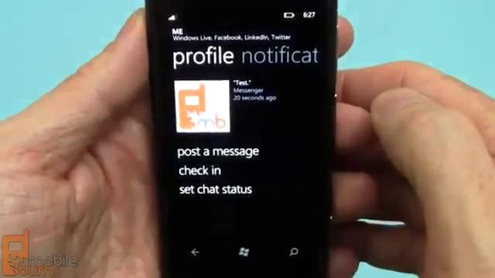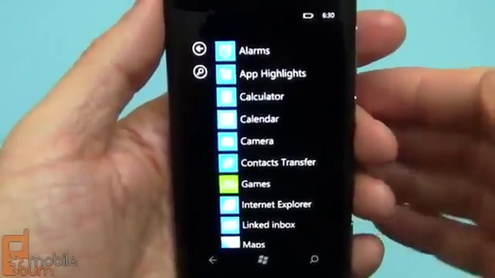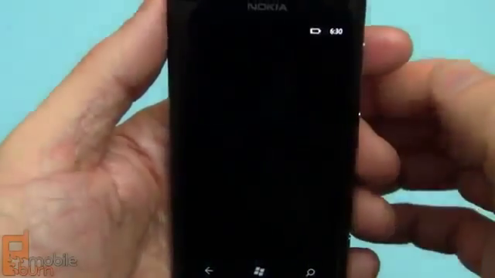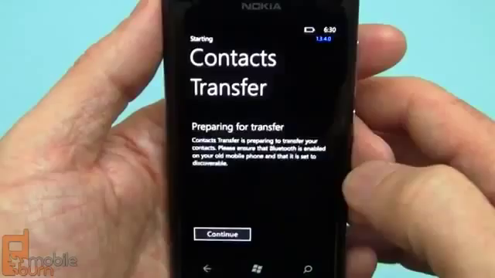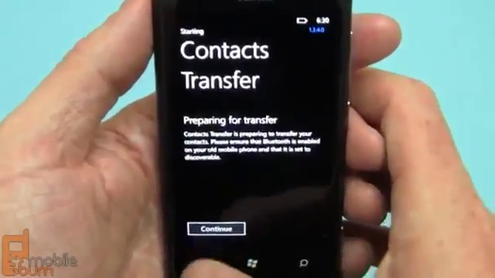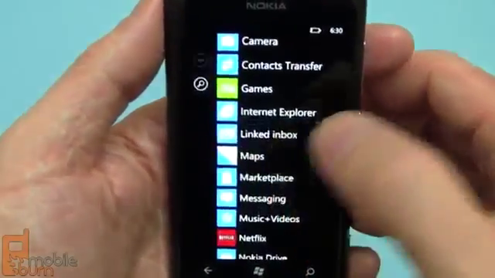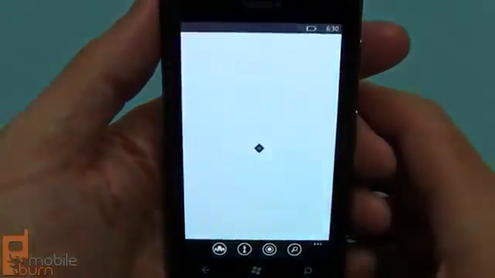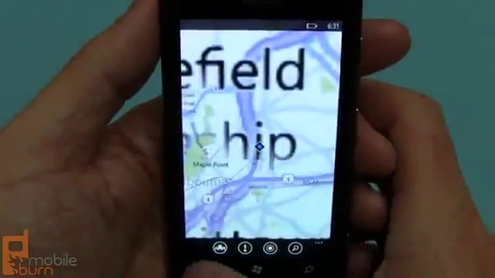And back to the profile. Take a look at the main menus. There's a few things in here that aren't on the start screen. Contacts transfer is a good example. It allows you to pull in contacts from an existing previous device over Bluetooth, which I think is pretty slick. You see we've also got Bing Maps on here. Of course, Nokia highlights their own Nokia Maps, but Bing Maps is also available.